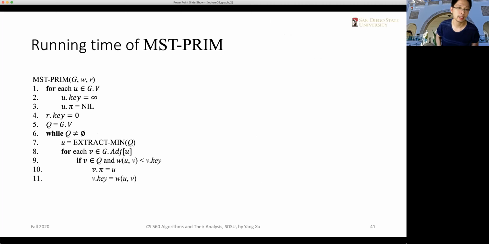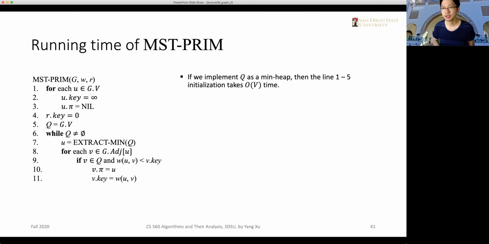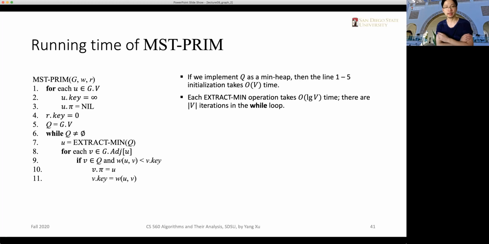So next, let's analyze the running time for MST-Prim a little bit. It's basically the same analysis we need to make. The initialization takes big O of V time because we need to go through all the vertices. Now keep in mind that we have a minimal priority queue maintained and implemented. So the extract-min operation will take big O of log V. If the minimal priority queue is implemented by a minimal heap, then because any heap operation takes logarithmic running time, the extract-min will take big O of log V time.